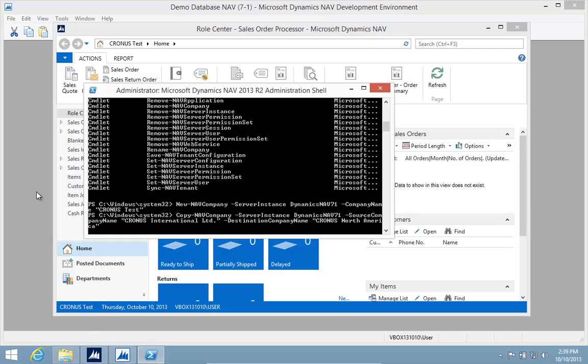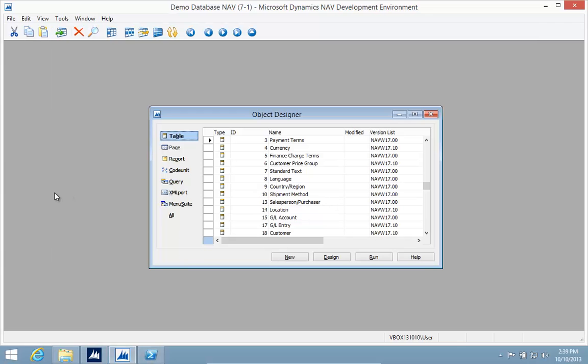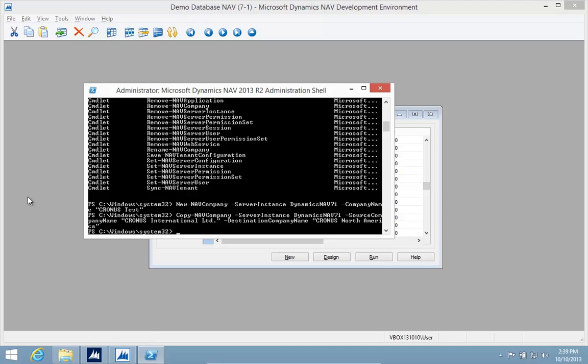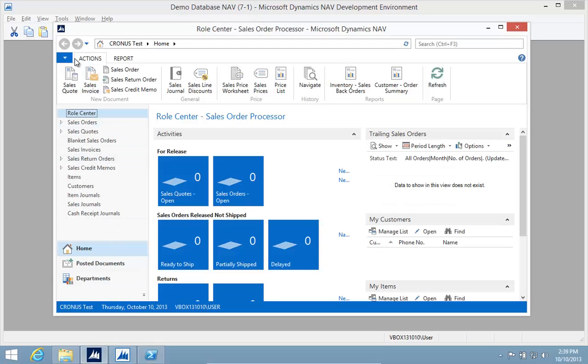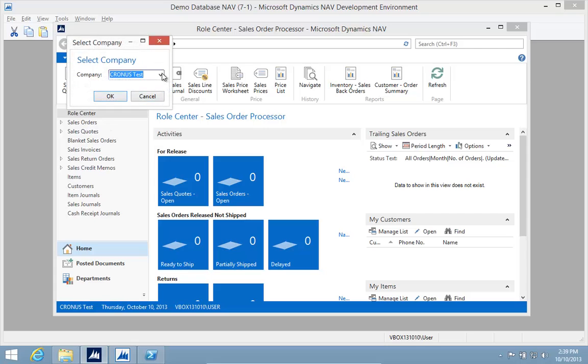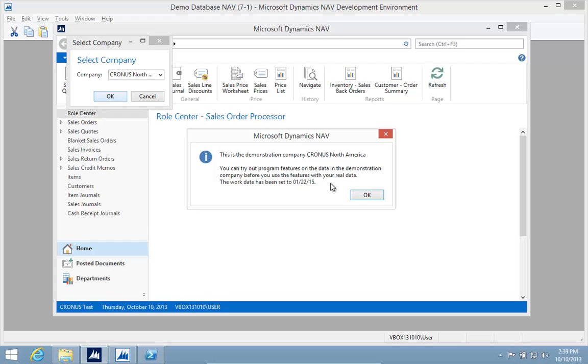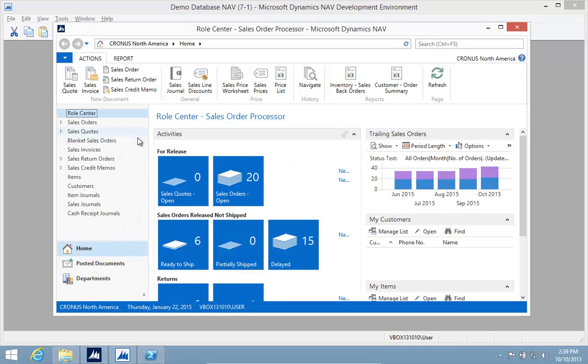If I don't put in all the parameters, it will ask for them one at a time. So I don't need to know all these commands. And of course, I can get help on the command. There really is no progress bar on this command, but a small company like the Cronus one only takes a few seconds to copy. So if I now go and select my companies, I can see I also have a Cronus North America. That I just created by copying the demo company. And this time I have sales orders, I have everything. It took all the data for me and copied it to a different company.